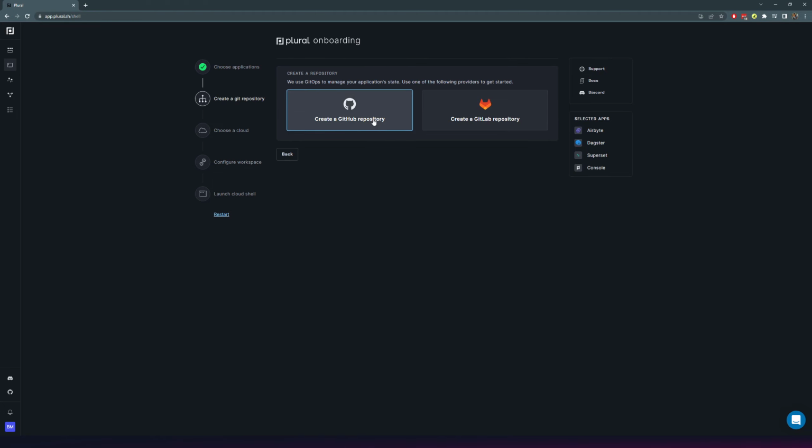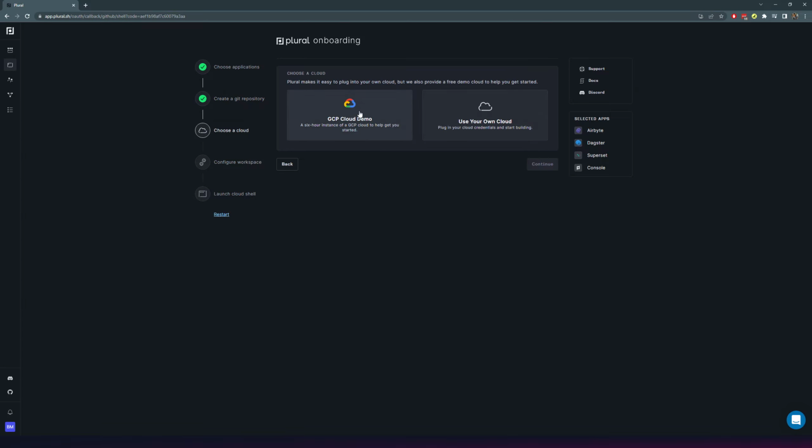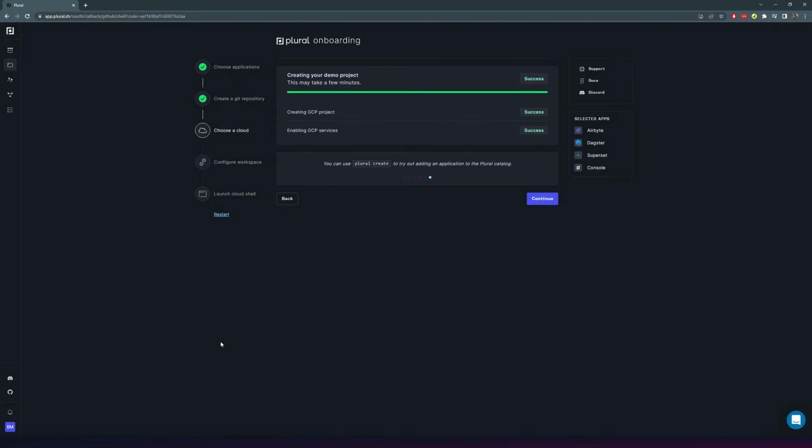Now we're going to go ahead and select our source control management provider of choice, which will be GitHub, and this will allow me to select my GitHub account. In typical Plural fashion, we're going to be creating a repository to hold all of our configuration for our infrastructure, which will be constantly synced with what we have deployed. To speed things along, we're going to use one of our GCP cloud demos that are available for free with any new account, after which we'll wait for a small bit to make sure that Plural has spun up our Cloud Shell in correct fashion.